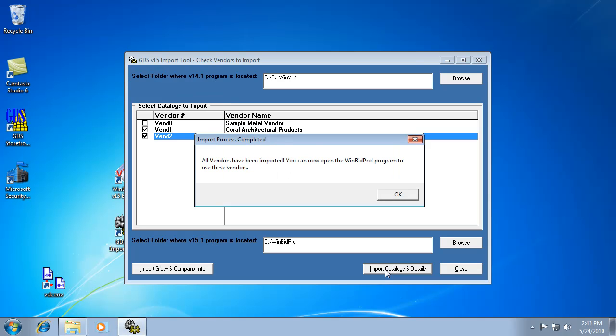And again, the only thing that it won't import is the jobs. So you would want to create all your new jobs in the new v15 program and keep your 14 there for a while so that you can access old jobs if you need to. It's not a problem at all to have both programs on the computer at once, and it's the same license for both programs, so that's definitely doable.